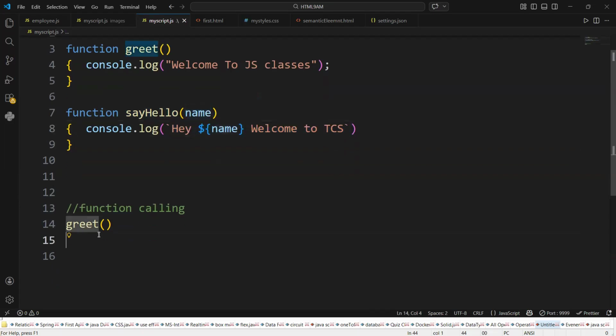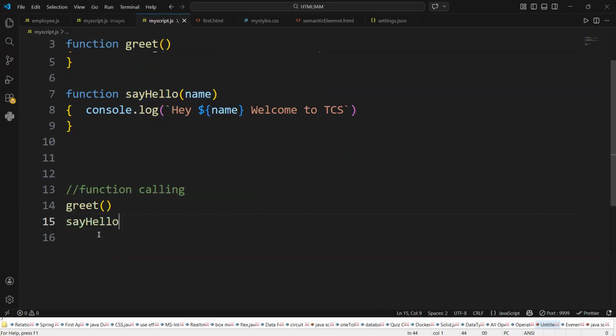Now you please call that function. Tell me, what is the second function you have to call? Say hello. How many arguments is sayHello taking? What's the argument here? The name, right? Simply pass your name here. Let me pass Ratan.